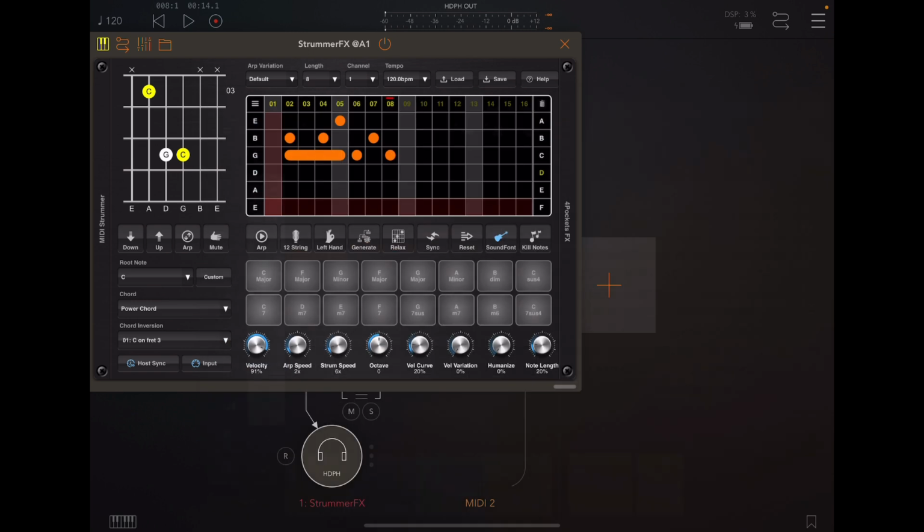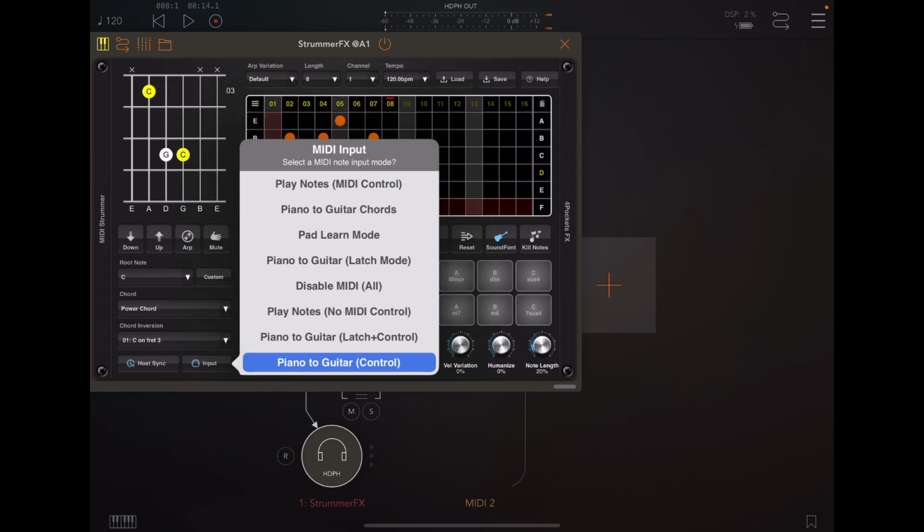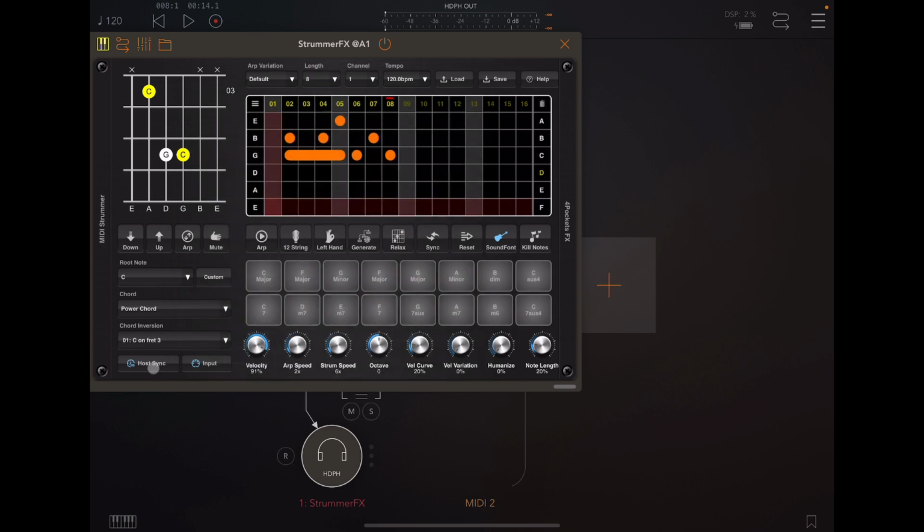And then the other thing you have to do is over on Strummer, you go to Input right here, do Piano to guitar control. It's very important that you choose this particular one because otherwise the tone packets aren't going to work. It's a requirement. And then host sync, if you want it to play back with the host transport in AUM, of course, obviously. And all these chords here and stuff, that's not going to matter.